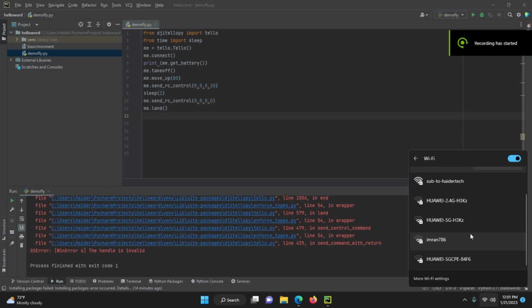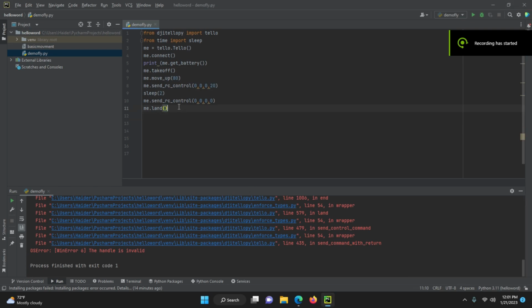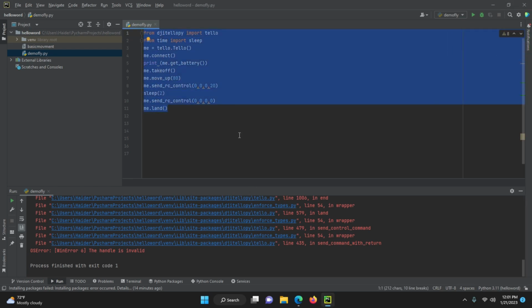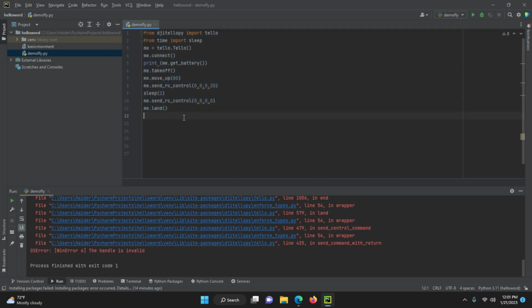Now this is our program, you can see here. It is just a first flying program. DJI Tello import, we imported this library, and the time library we imported, and we connected with the Tello, and the battery status it will show, it will take off and go 80 centimeter up, and then it will land. After 2 seconds it will land. Now we will run and you will see the output.